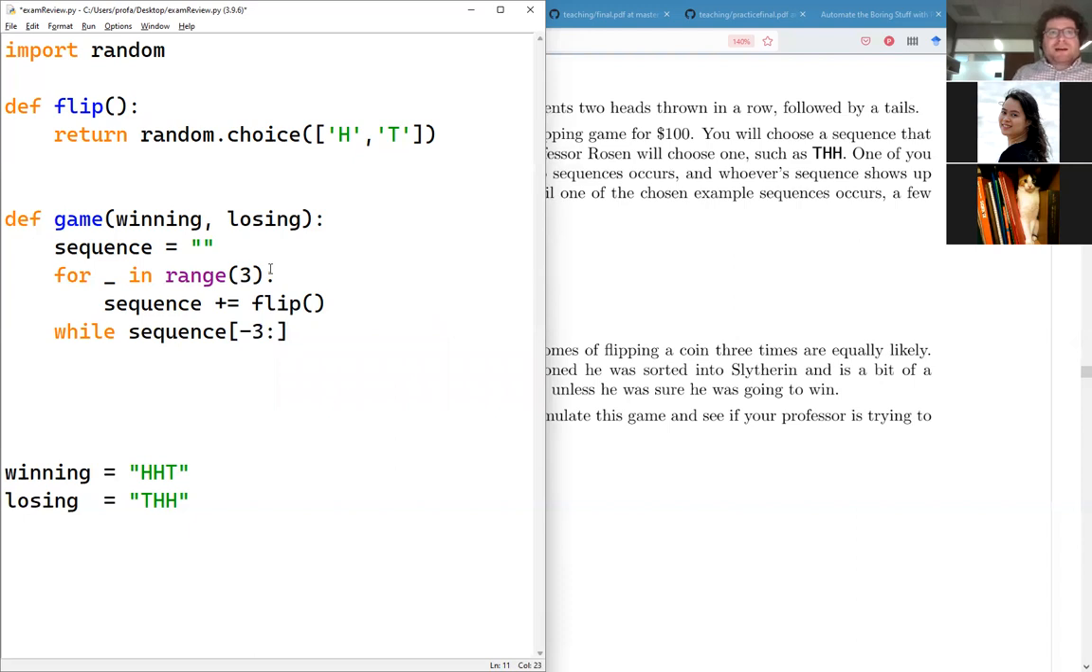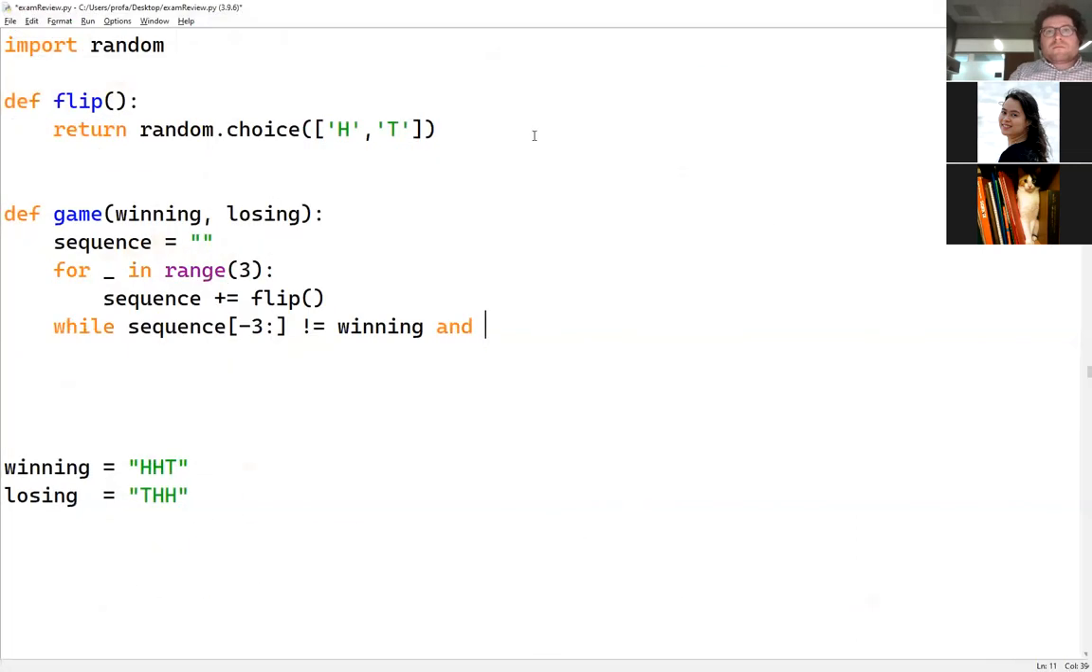So while the last 3 things in the sequence is not equal to winning and I don't want to save this in a variable because those last 3 things are going to change, as you'll see, every single time we call this. And the last 3 things in the sequence are not equal to losing. It's very important that I do the and, not an or over there, because I want to make sure it's neither of those things.